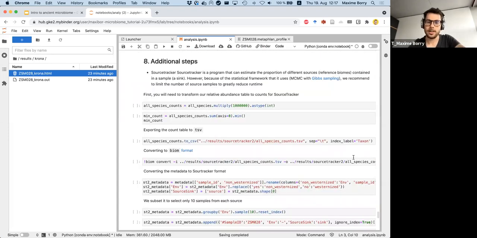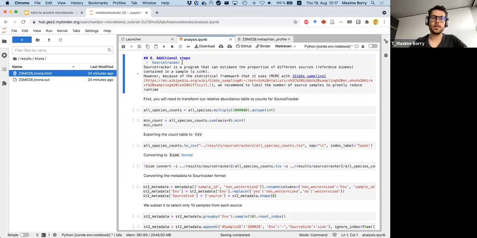Last but not least, you could perform additional steps. One step that is often performed is to use a program called SourceTracker, which can tell you what your ancient sample is made of. It uses a statistical framework called Gibbs sampling, which is a form of Markov chain Monte Carlo, which can tell you that your ancient sample is most likely made of 30% modern contamination, 10% soil, and the rest is unknown.